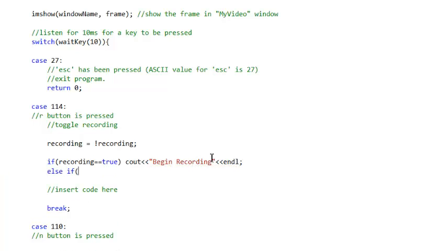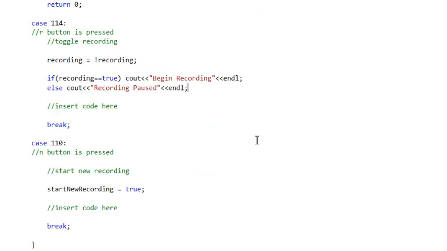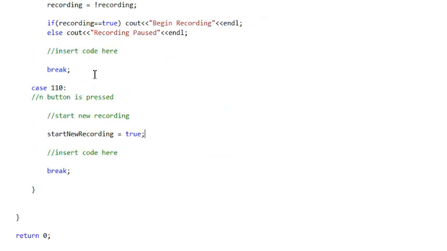And also, if recording, we can just say else, recording paused. And also when the end button's pressed, we'll say new recording started.